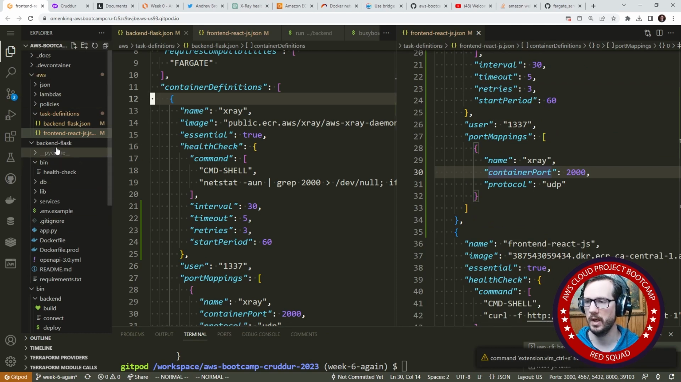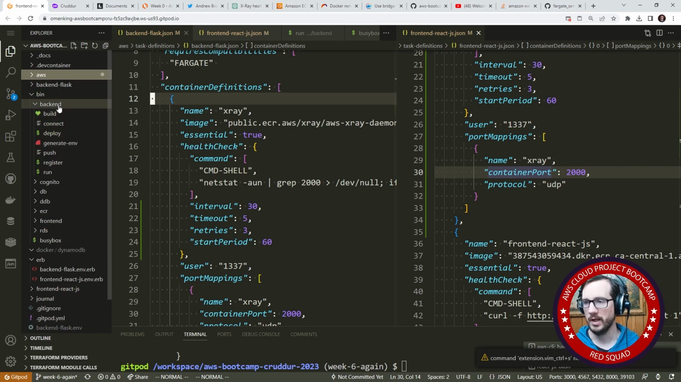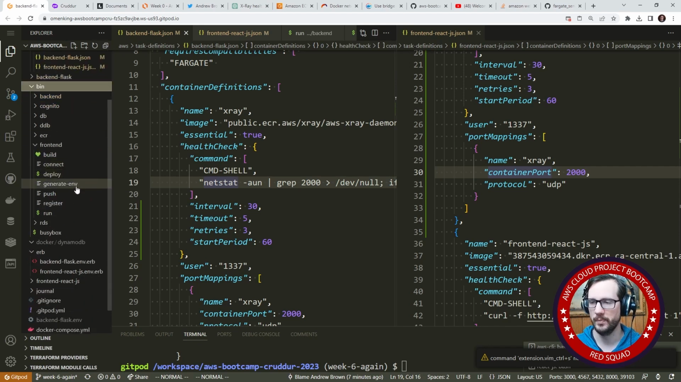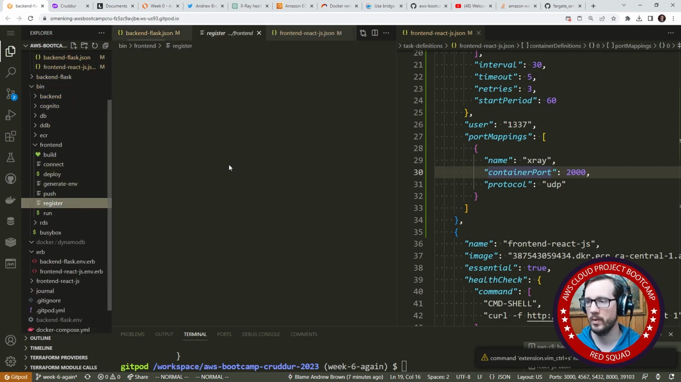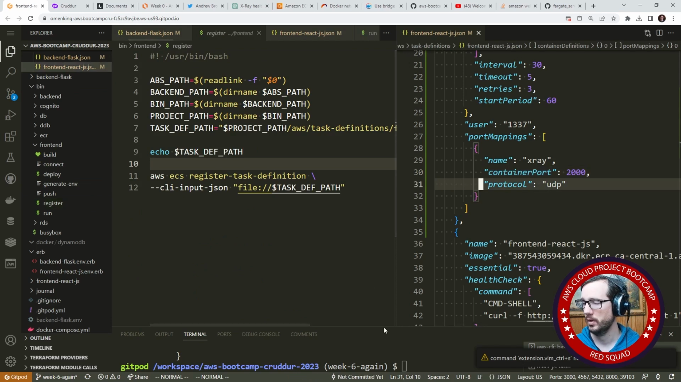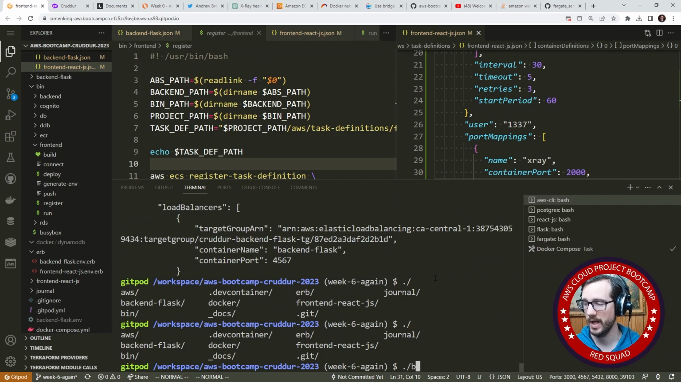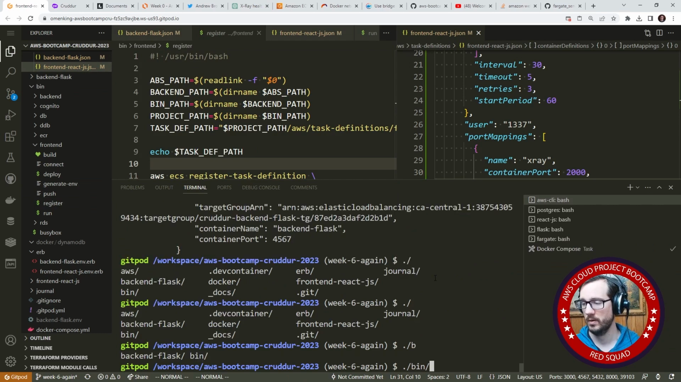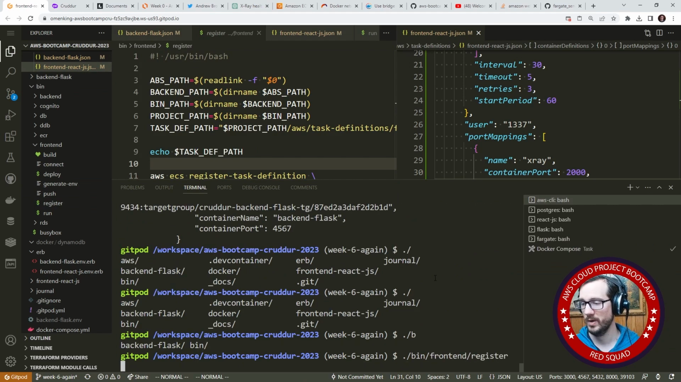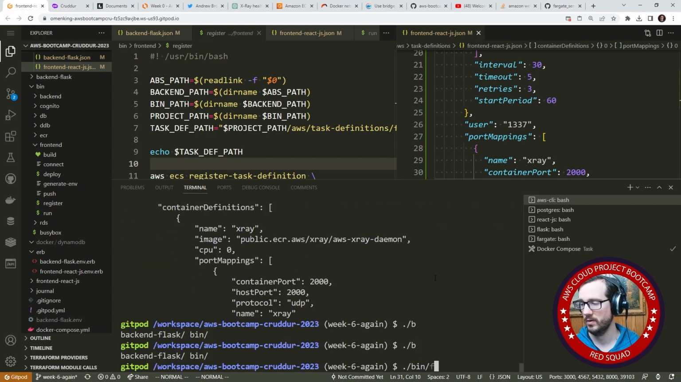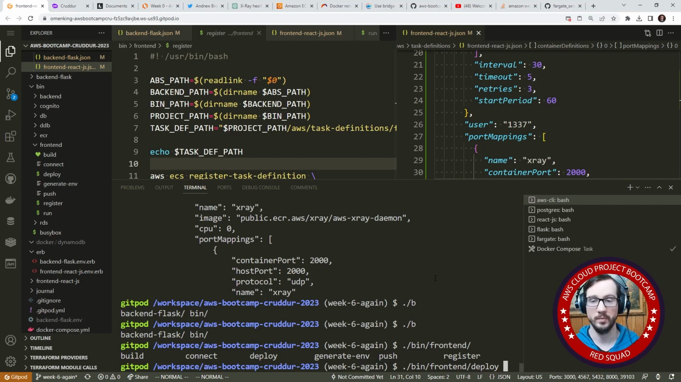I'm going to go into my bin directory, and we'll look into front end. We have build, connect, deploy, generate, etc. I have my register, so we need to register this task. We didn't change any of the code, so we don't have to do that. Bin, front end, register. That's great. We'll say bin, front end, deploy. We'll just wait a few seconds.